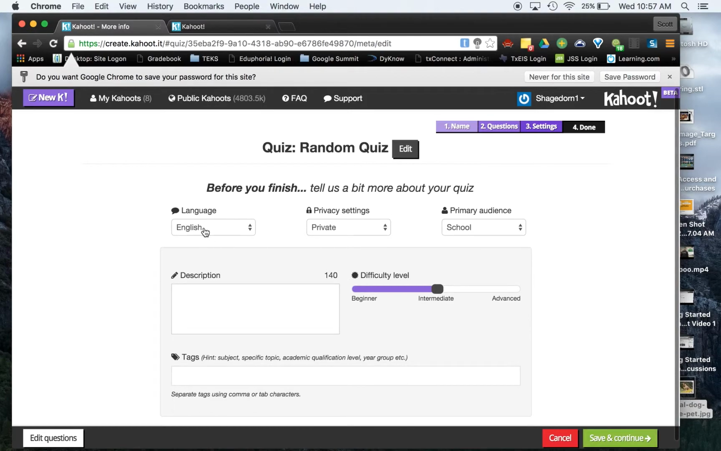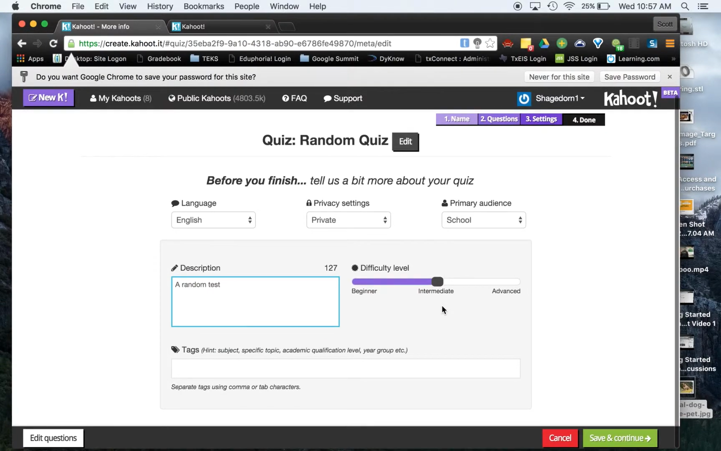Again, we have this little option here. We will put our language as English for this situation. Now, here you can do it either private or public. So in our situation, I'm going to make it private just because this is basically just for testing purposes. You can go school, university, any of these things. We're just going to go school for right now. And for description, I'm going to say a random test. You can do beginner, intermediate, advanced. If you're going to make it public, the tags are very helpful.